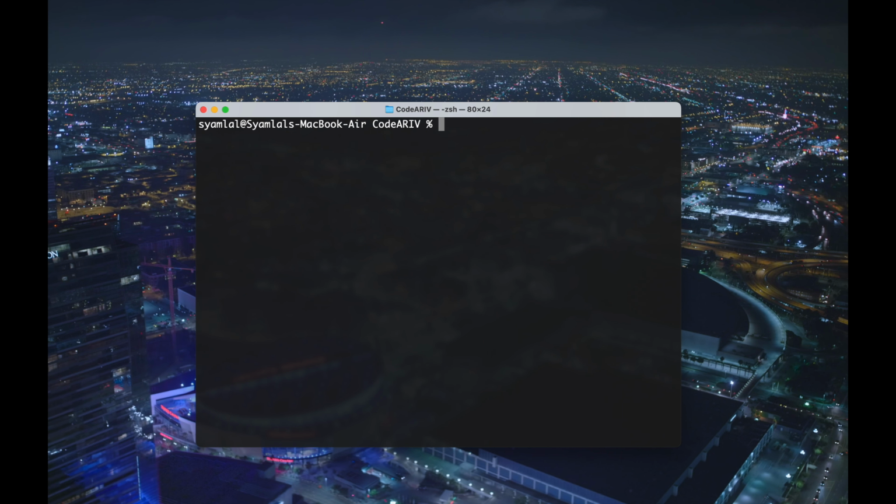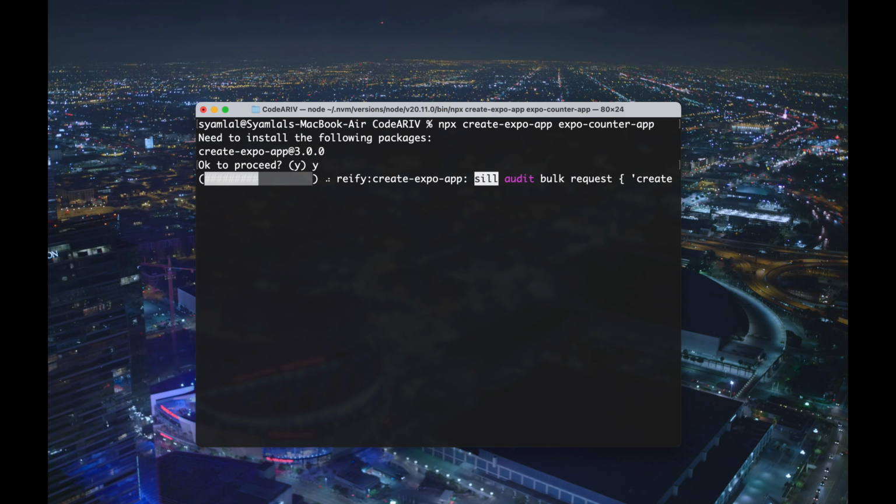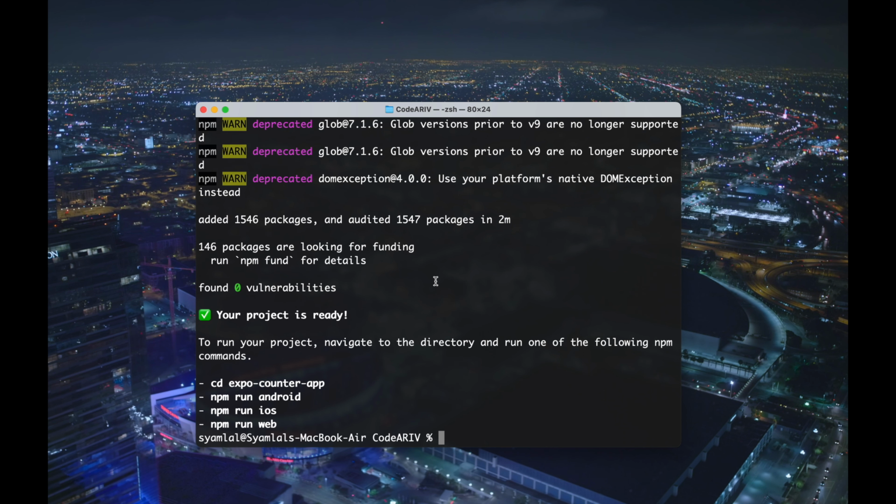Now let's create the Expo app. npx create-expo-app, and then the app name. Here I am using expo-counter-app as the app name. Just press enter. It will take some time. So our new Expo app is ready.